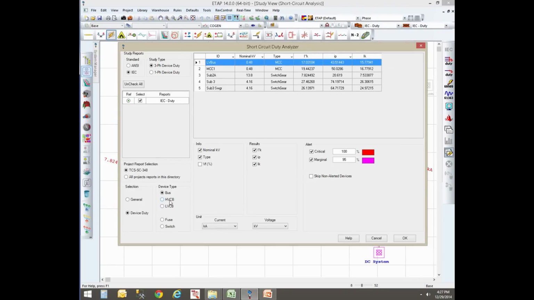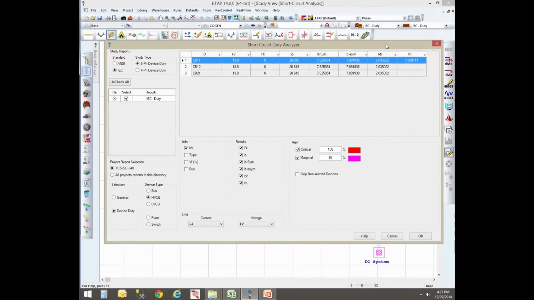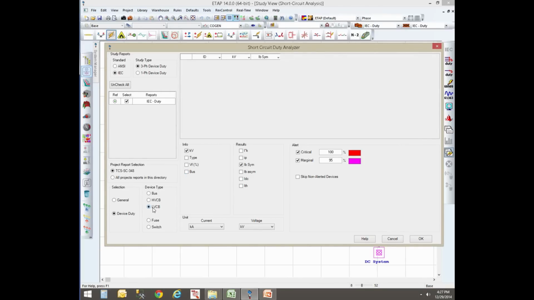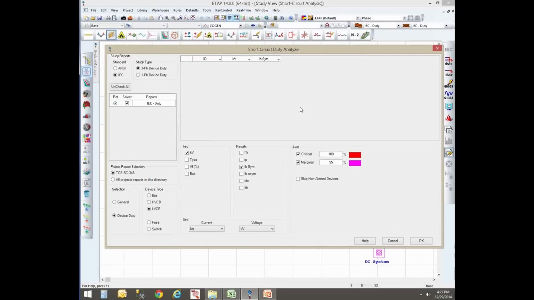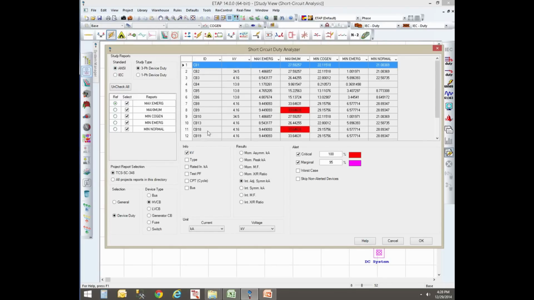You could also look at the high voltage circuit breakers and look at all the capabilities for these high voltage circuit breakers, as well as the thermal result. And the same goes for low voltage circuit breakers. In this study case, I don't have any low voltage circuit breakers, only high voltage circuit breakers and buses. But it'll be the same concept for ANSI and IEC, and you could go ahead and toggle back to ANSI standard and just look at all your scenarios for ANSI that you have configured.